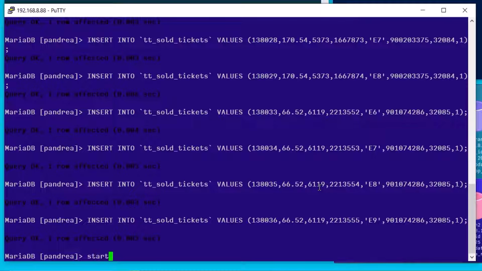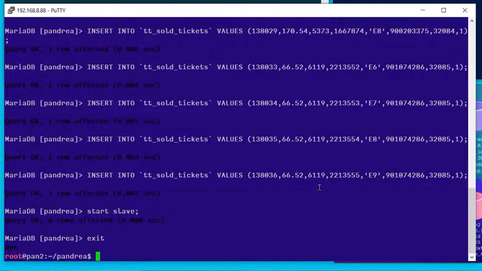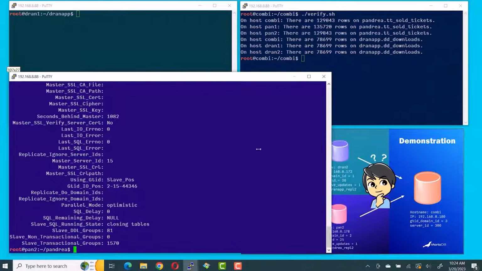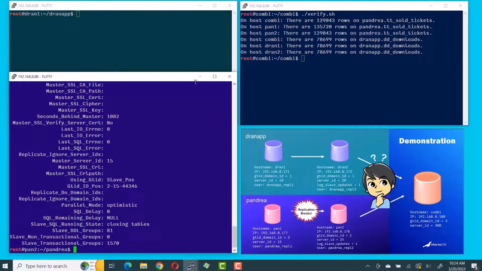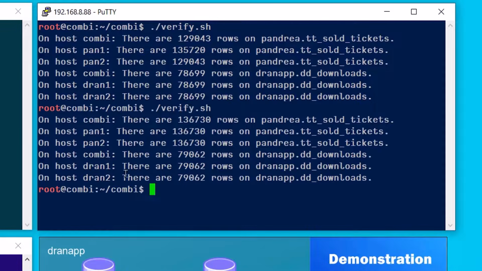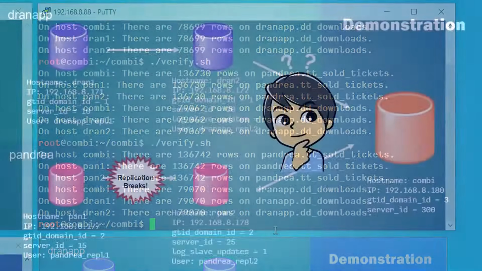Now I start the slave. I run the slave status script. Looks good. I run it again to see that the GTID sequence is increasing. Let's take a look at this from Combi. Is everything in order? I run the verify script and I can see that all instances have the same number of rows and all instances are growing. Replication is fixed.